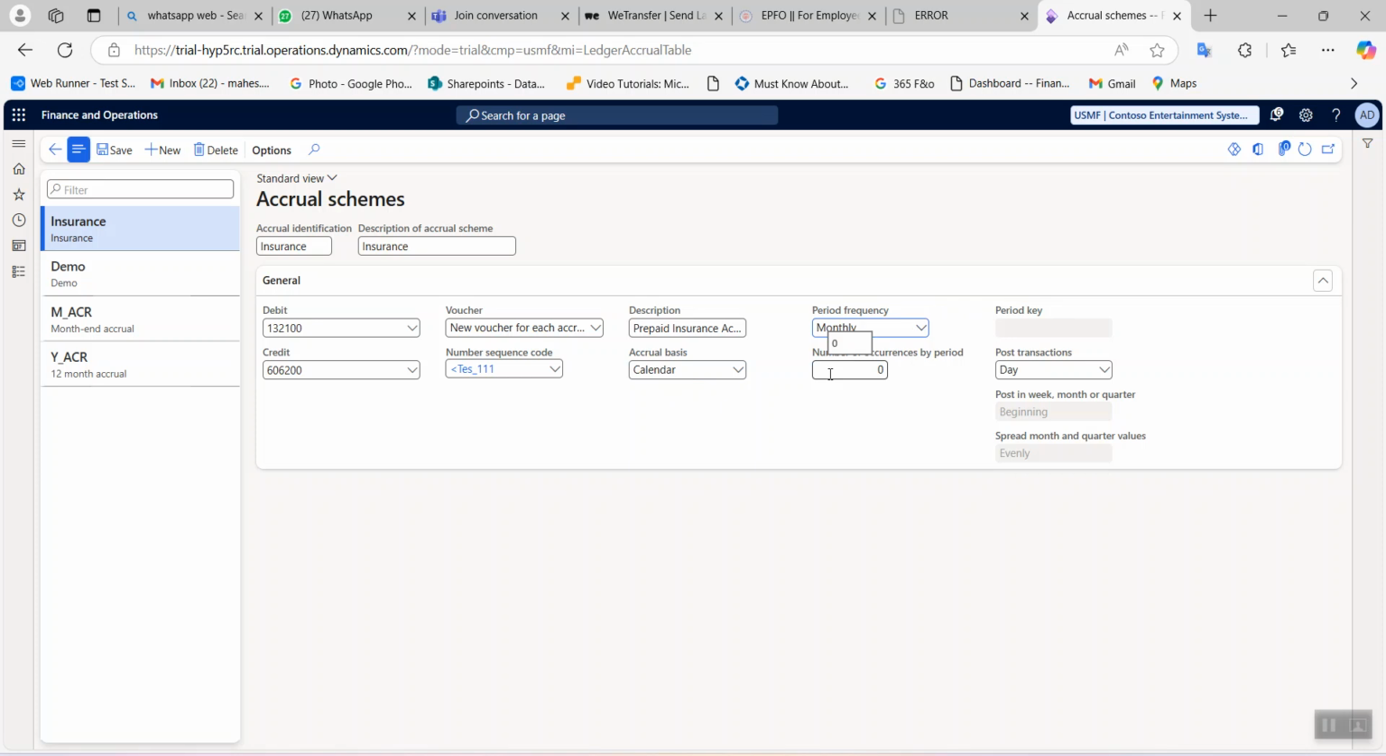Okay, so you can set the calendar basis on daily, half-yearly, quarterly, and yearly. After defining this, you will specify the number of occurrences by period. So here we will specify for how many months we need to do this.